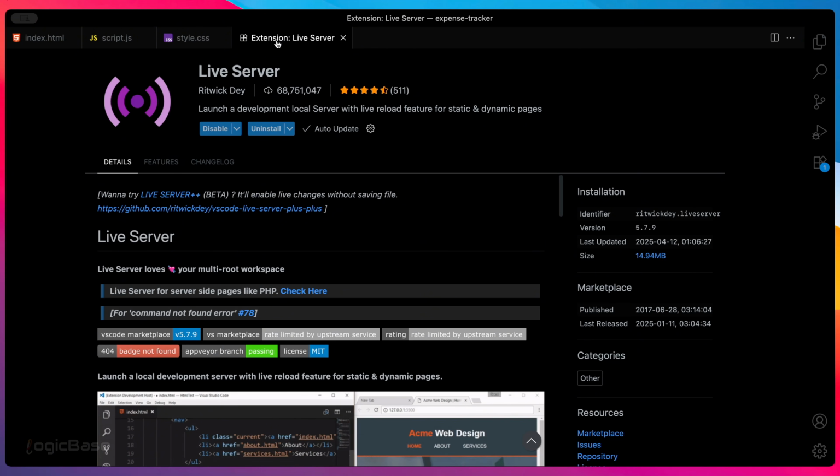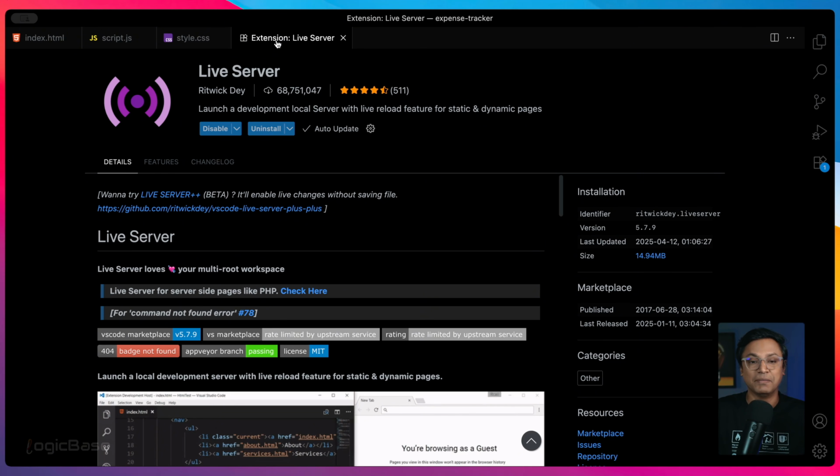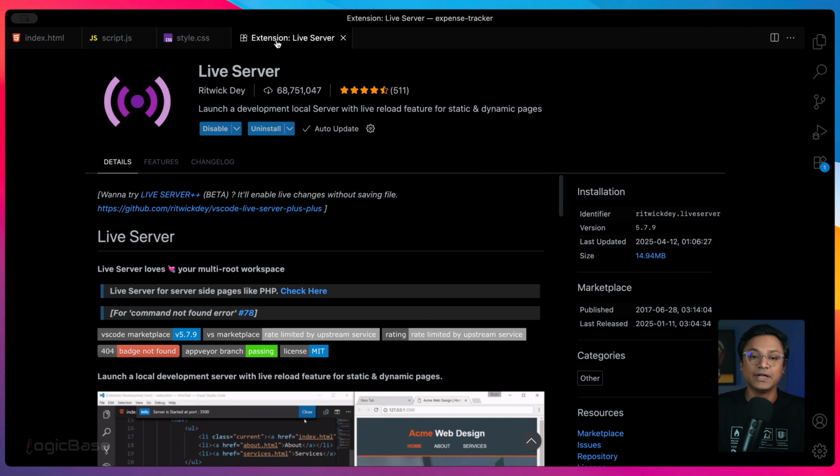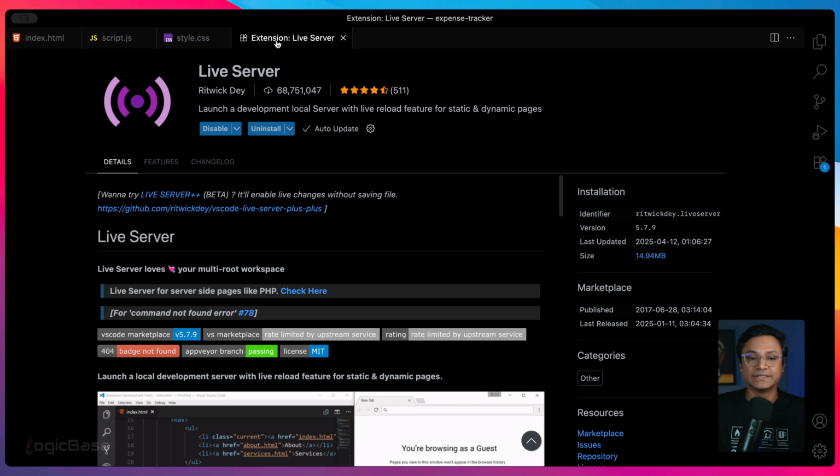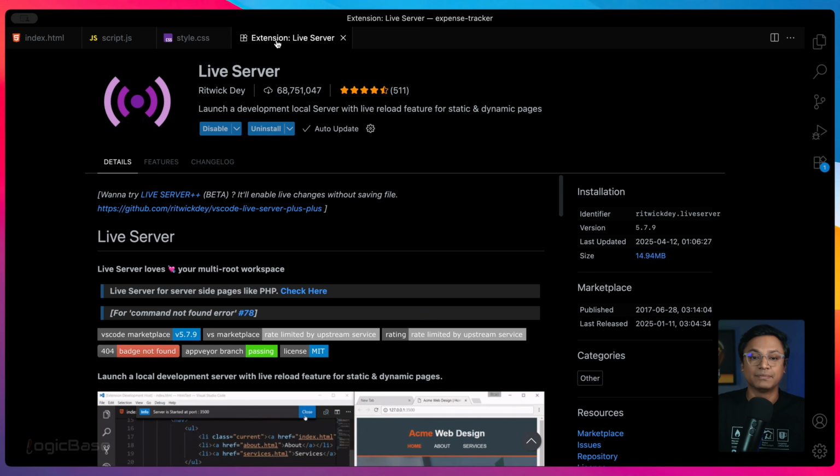This plugin was created by Ritik De, and I will also share the link in the description. The main benefit of Live Server is that whenever we make any change to our index.html file or script.js file and hit save, those changes will instantly reflect in the browser. That way, we will be able to see the live updates right away.